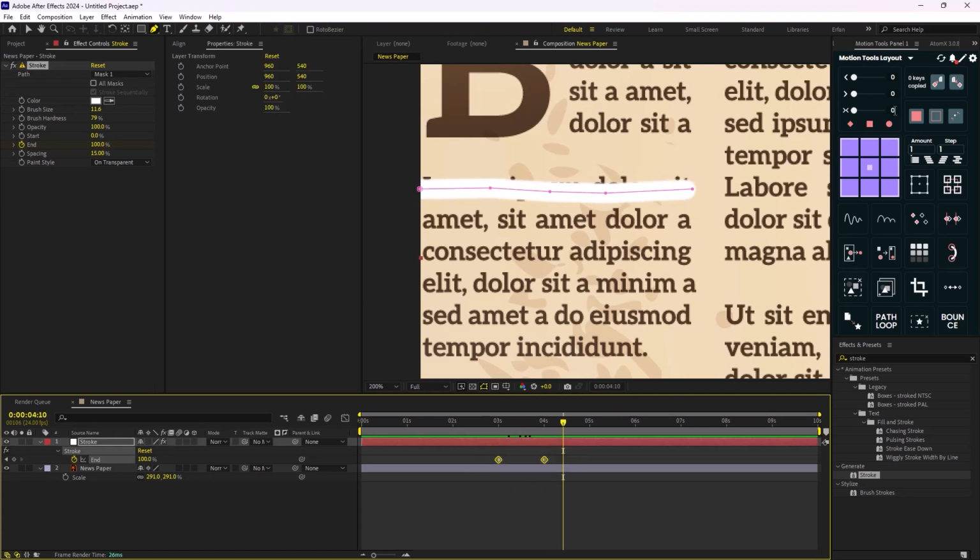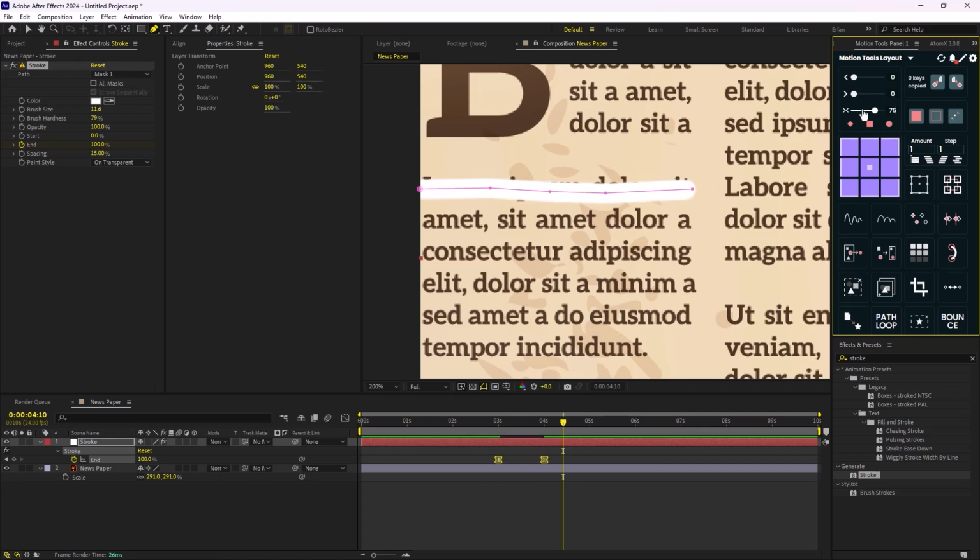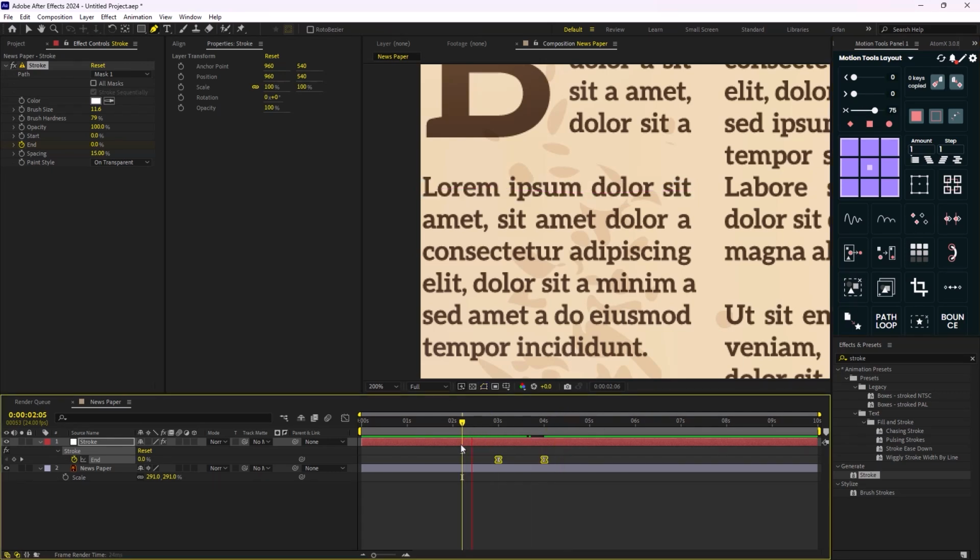Now I'm going to use the motion tools and set the ease to 75%, so let's watch. Great. Now as you see we have one major problem and it's that the line is above the text, so we need to sort of fix that.